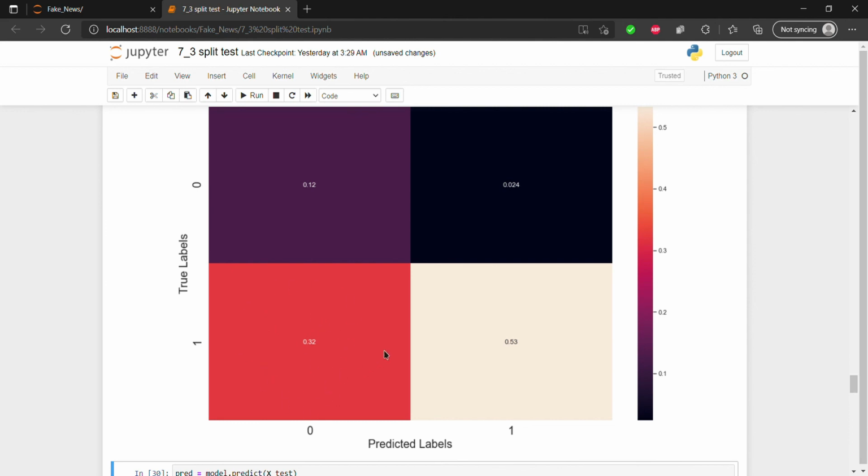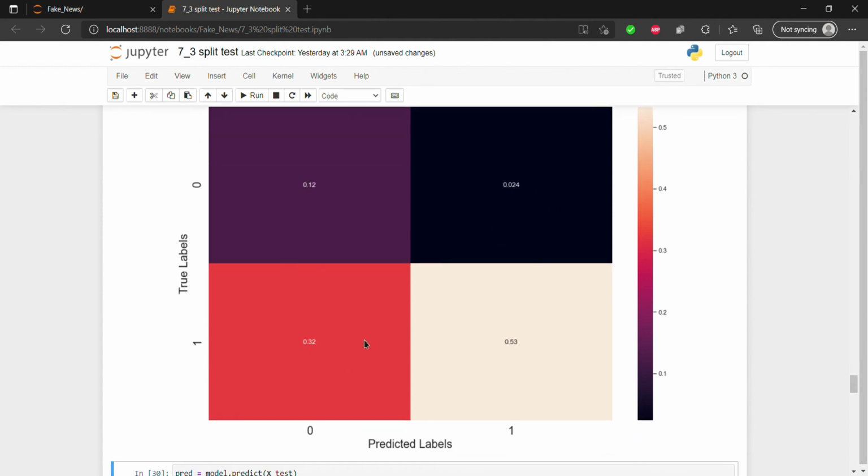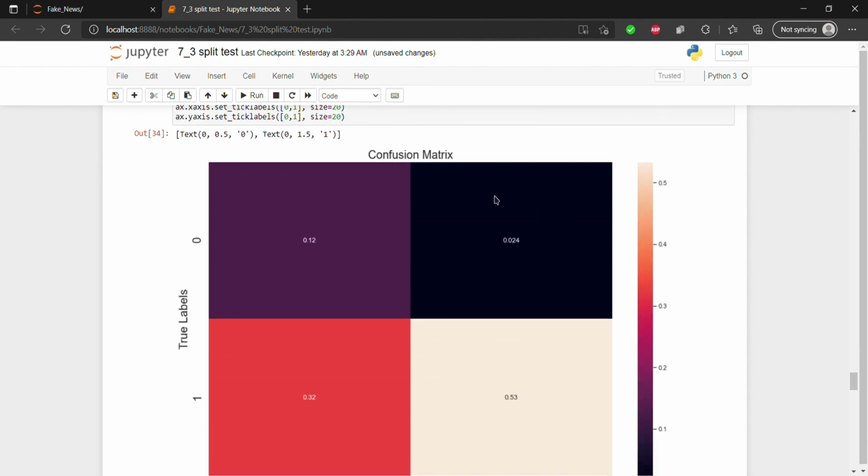Here there is 0.024, that is a false positive, sorry. This is a false positive, which means the dataset was supposed to be fake news, but it is indicated as real news.